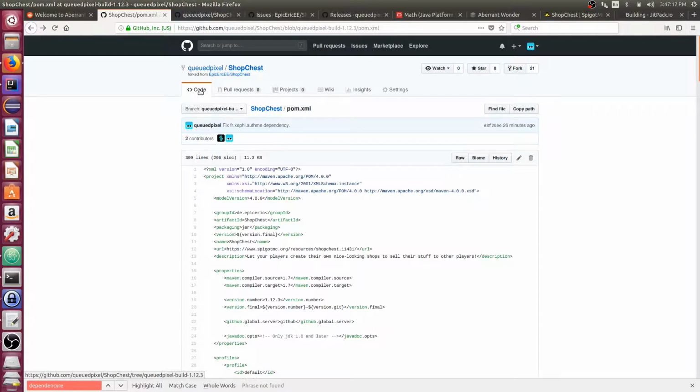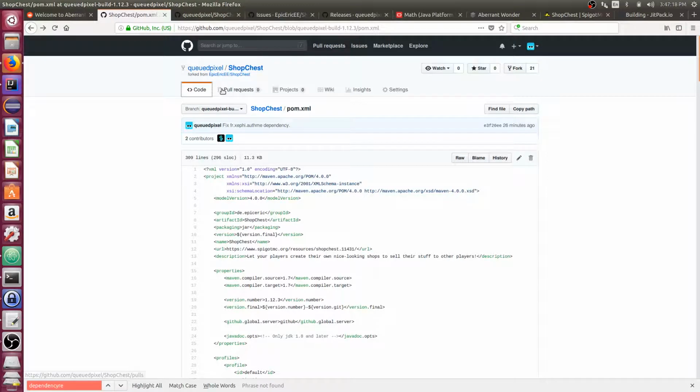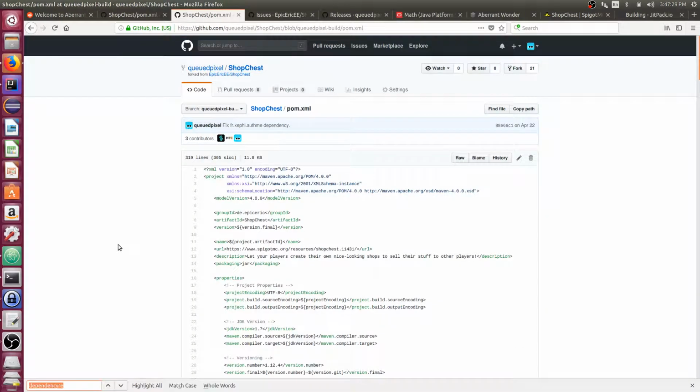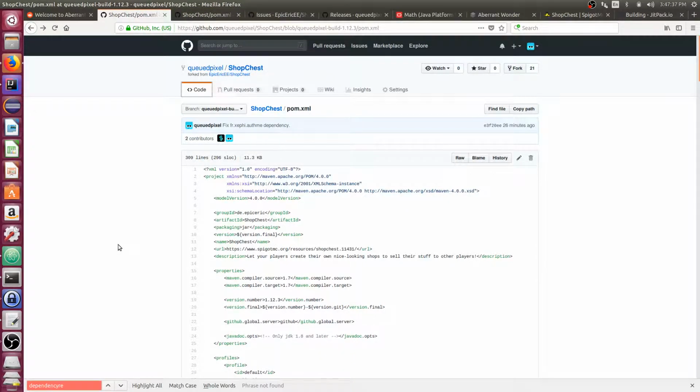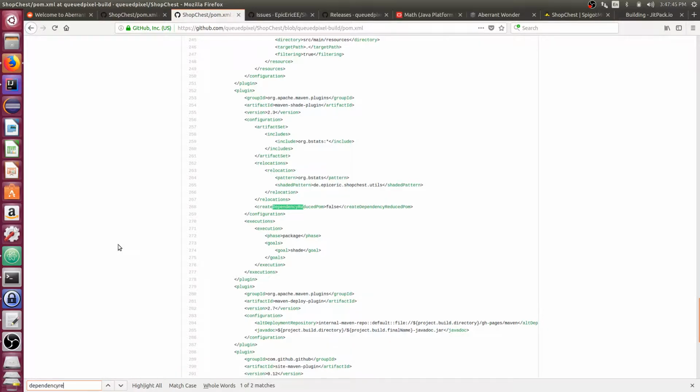Let's just bring up both versions here. So I'm in my 112.3 branch. Let's go back to my untagged branch. And what am I looking for? Dependency. So create dependency reduced POM.